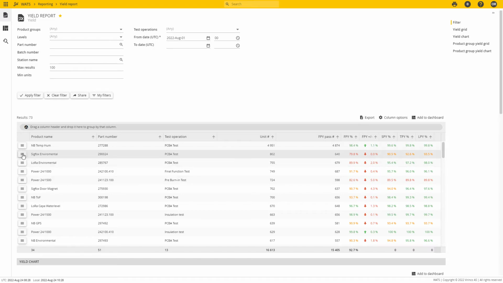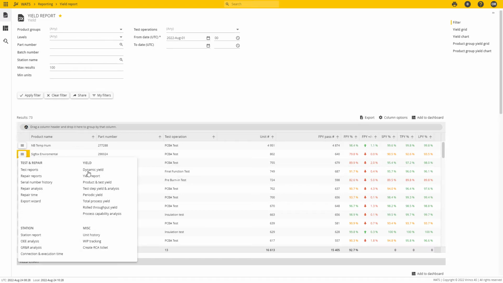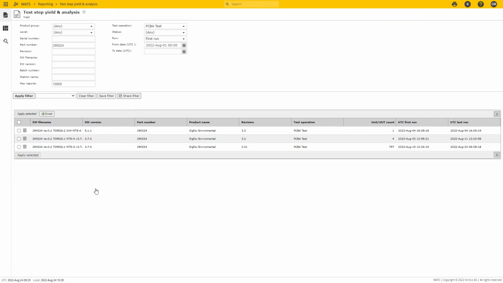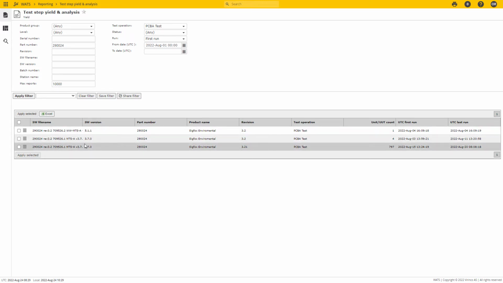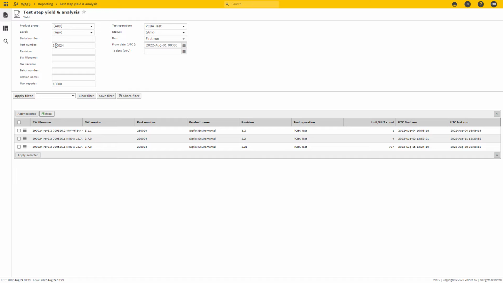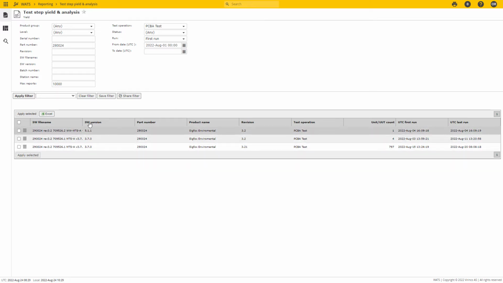To do that, I will use the drill down menu. Here I can go to any report of the system, but in this case, I will choose the test step yield and analysis report. Once this report loads, it will show me all the different software runs that have been run in the period for this part number. We can see that there are 3 of them.